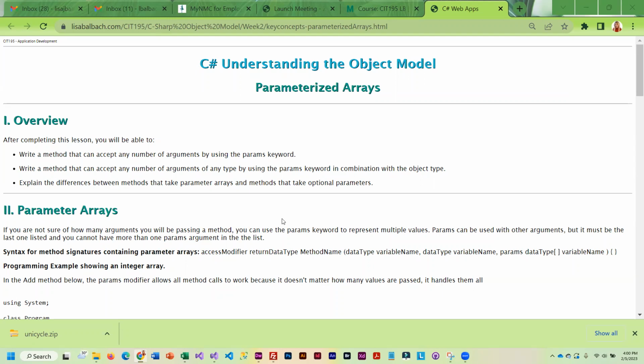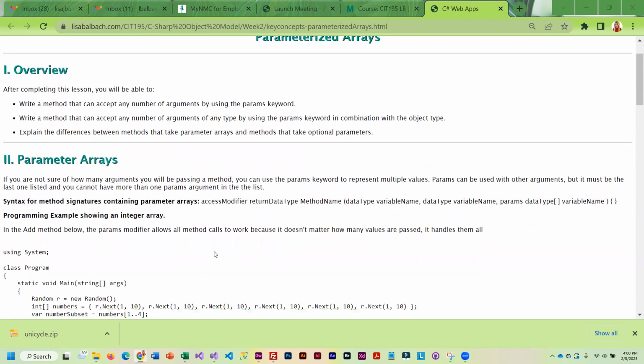The params keyword was developed to allow for a varying number of parameters. It allows you to pass an array, and the arrays can be different lengths. And so that kind of eliminates the need to create these overloaded methods that are accepting 2 arguments and 3 arguments and 4 arguments. It just makes things a little bit cleaner.